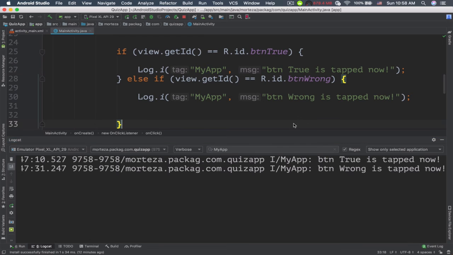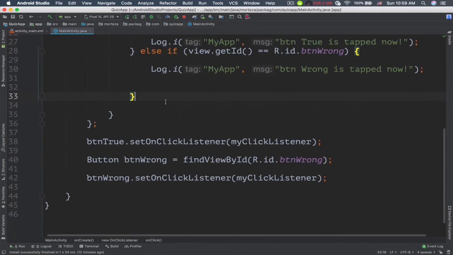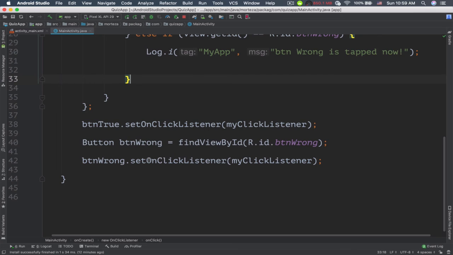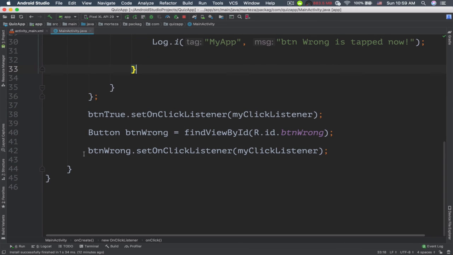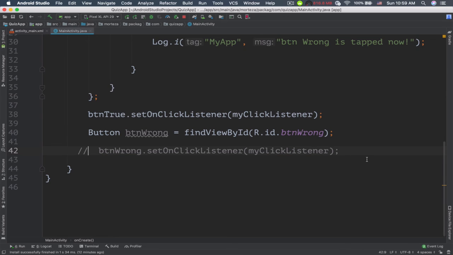Perfect. And finally, let's learn about the other type of click listener that is called the anonymous click listener. So if you go back to the main activity class, here I'm just gonna comment out this line of code that sets an onClick listener for the btn wrong. Here I'm gonna set the onClick listener anonymously. So what do I mean by that?